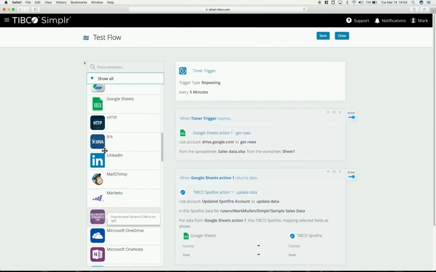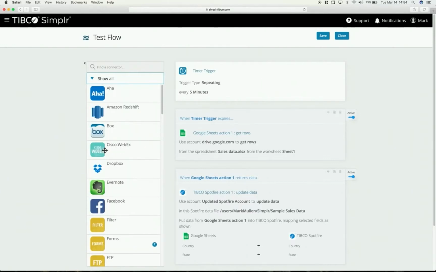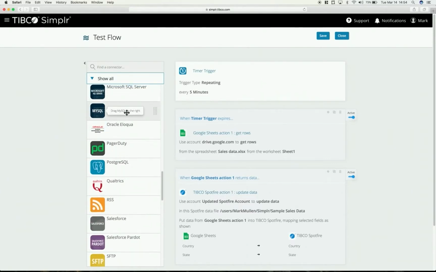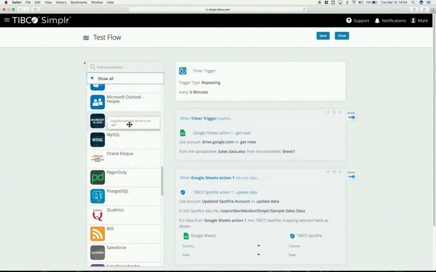We could have it being pulled from an Amazon Redshift database, a MySQL, a Microsoft SQL server, and we could then push that data into a Google Sheet if we really wanted. Or ultimately this could be the SQL server itself, and then we could be pulling data every 5 minutes from there and pushing it into Spotfire. So this is how now we've created a bit of an automated workflow.